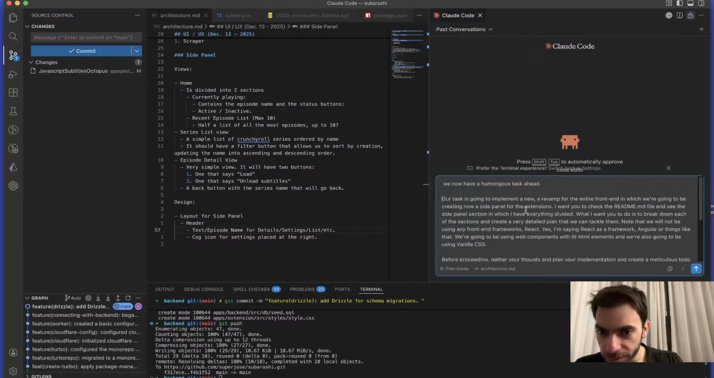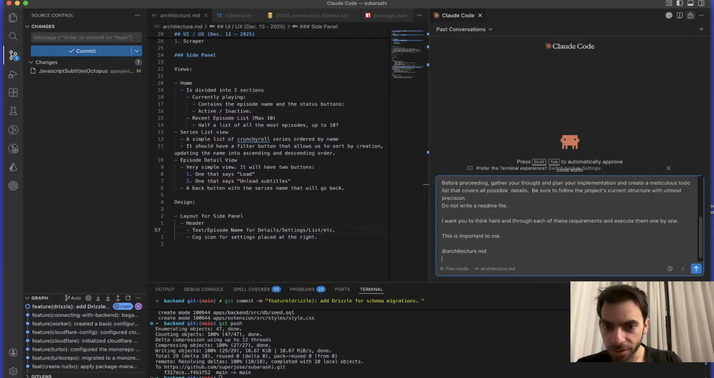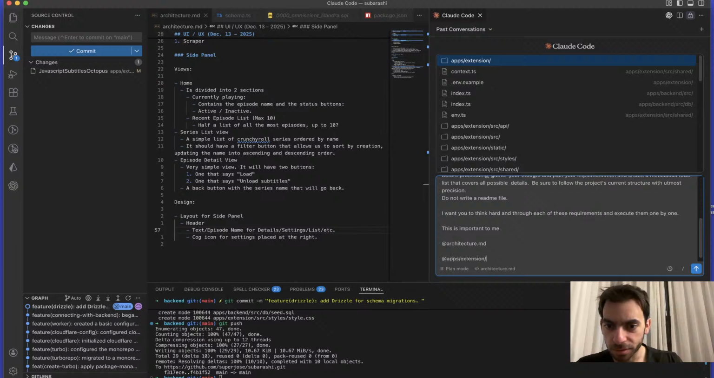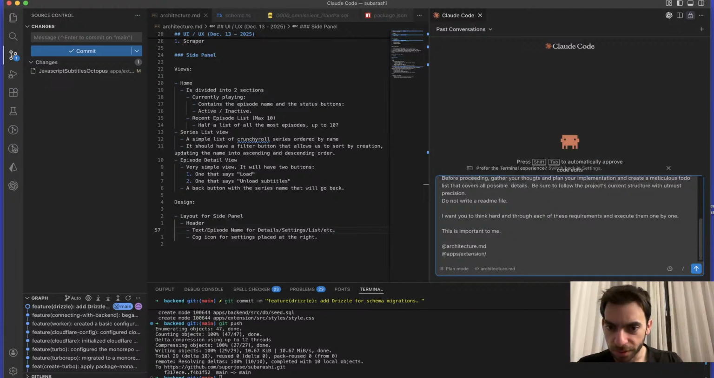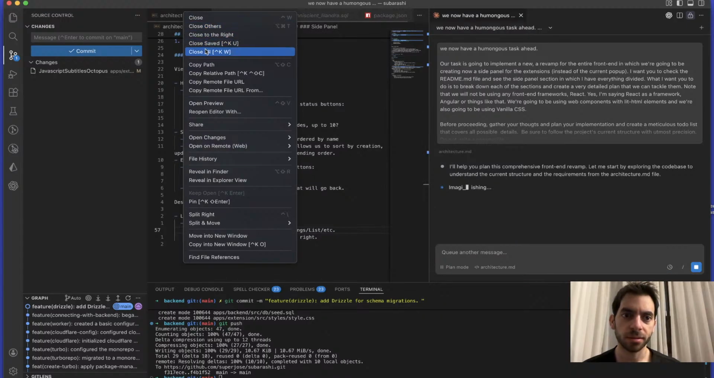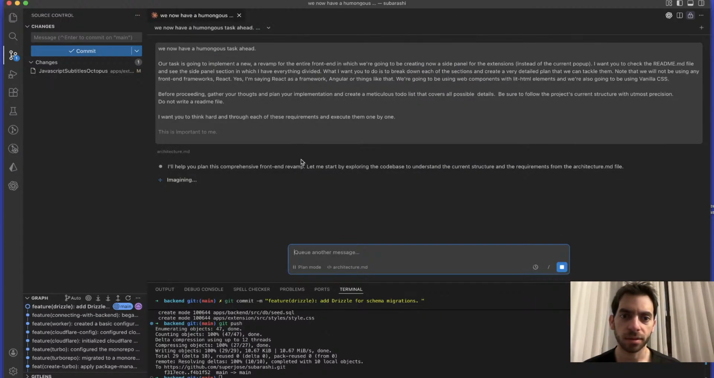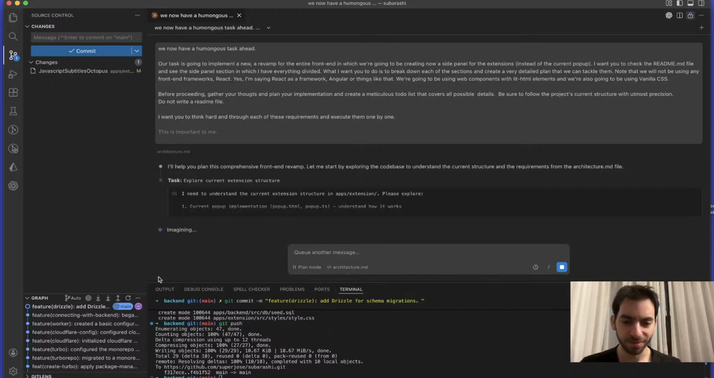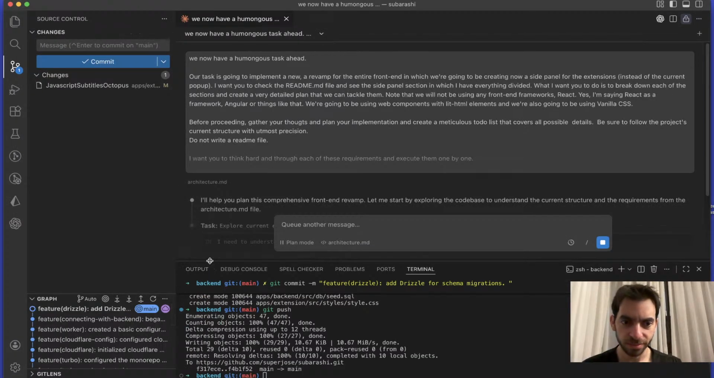In which we're going to be creating a side panel for the extension with triggering instead of the current pop-up. Architecture.md and the extension, these are the two files it's going to need, and I think I'm just going to let it go. We're going to close all of these things. I'm going to leave the entire chat interface up and running.